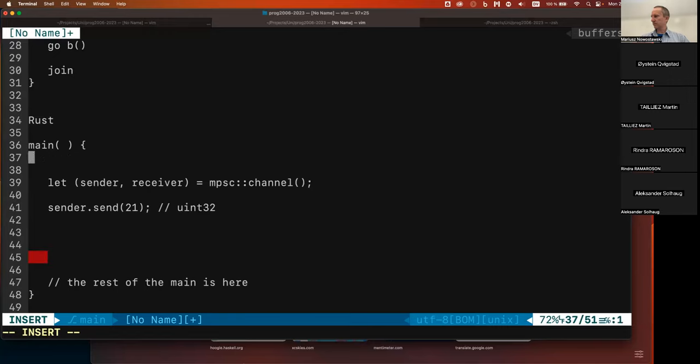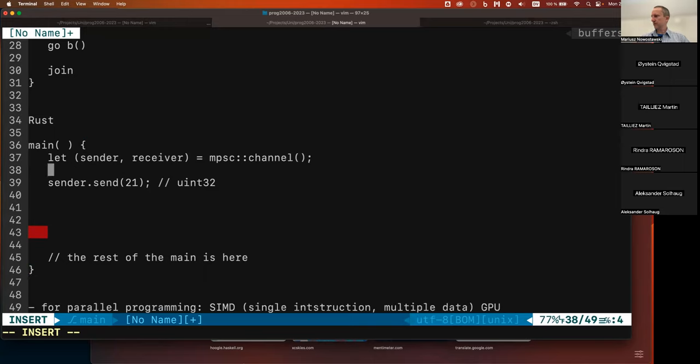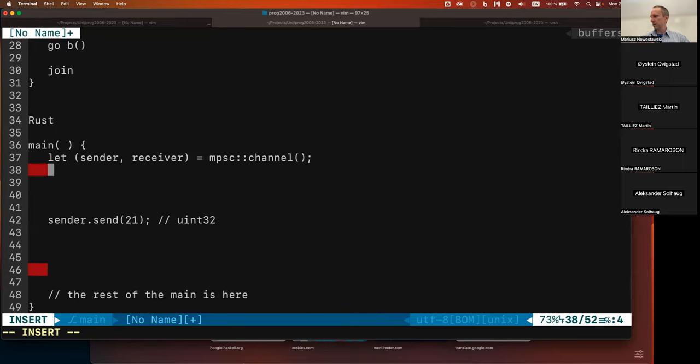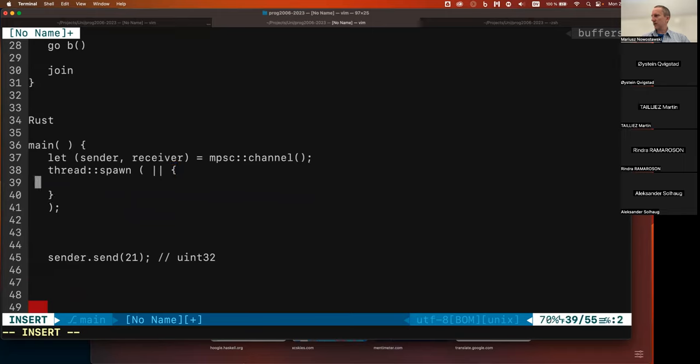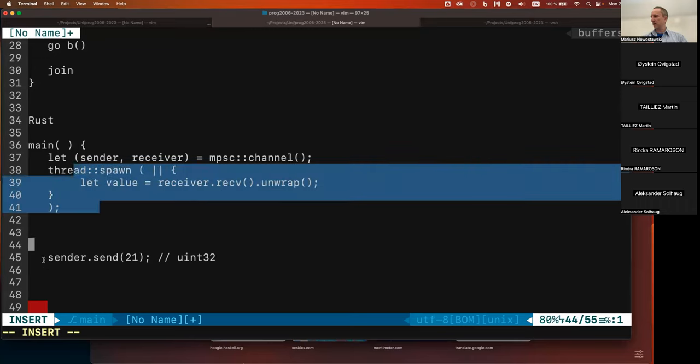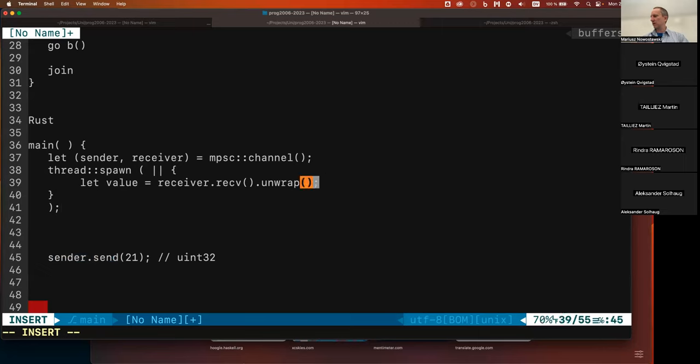Okay. So I will say thread spawn, and then we're gonna pass a closure, and then we will say okay, receiver receive, and then we're gonna say let value equals this, right? Receive returns a result, so we have to unwrap it. To get the Win32, we have to unwrap the result. And then this runs in a separate thread, and then in the main thread, we're sending the value, right? So what will happen with this child thread at this line when the sender hasn't sent the value yet?